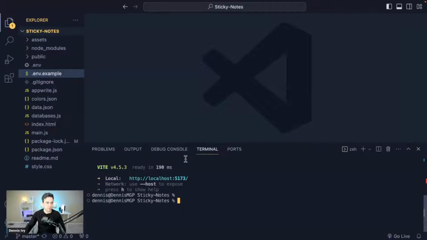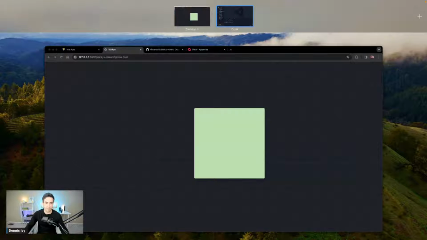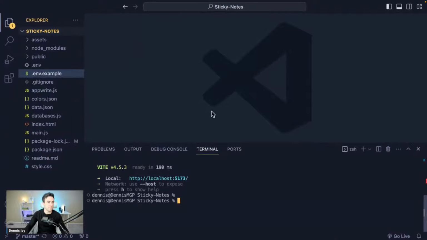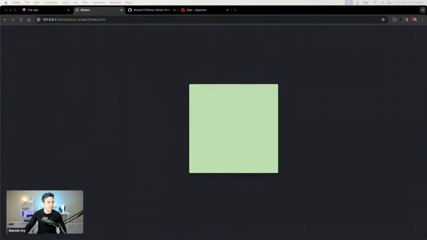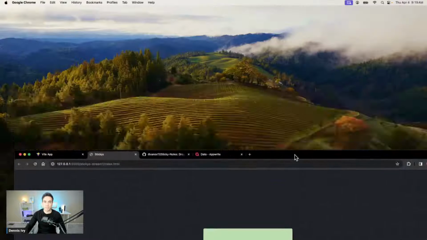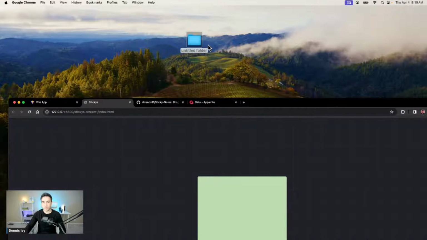Okay, so I'll turn off my server. Make sure I have my other VS Code tab closed out. And let's just start this from scratch here. So what I'm going to do is create a new folder, and we're going to do this the old school way.